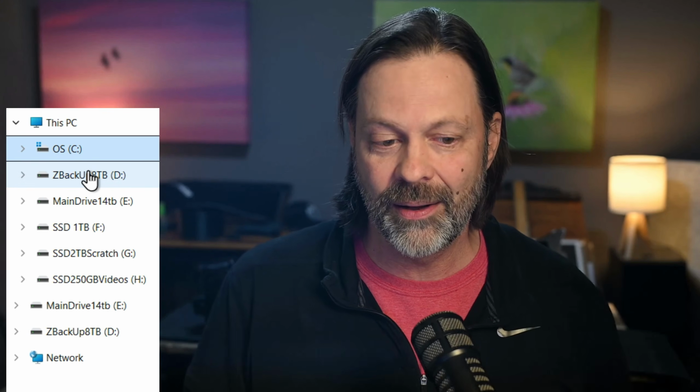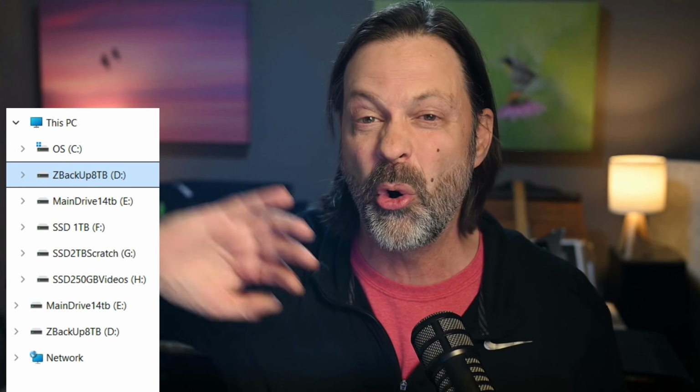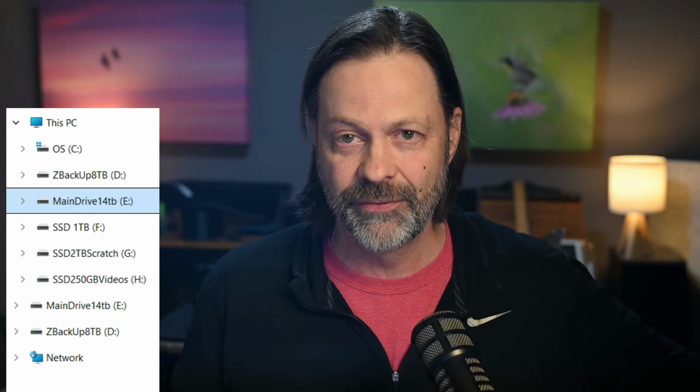You go down and you look at a drive called backup 8 terabyte. That's the original 8 terabyte drive that I had years ago. That's got all my old photos on it. I still have it connected to this computer because I had a port available. That's on my slowest available port. I've got another one that says main drive 14 terabyte. That's where all of my good stuff is. That's where every photo I've ever taken lives, besides the ones I'm currently editing, but all the old photos live on that drive.